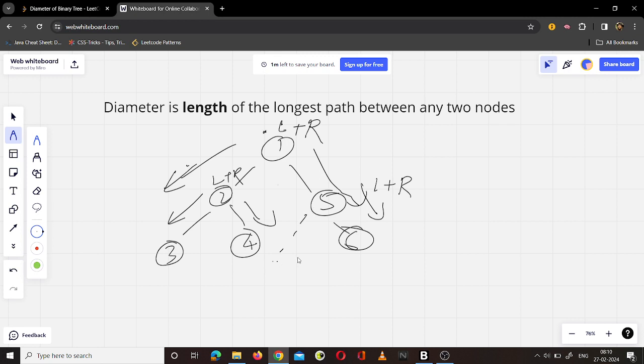Here in this case left will be 0 because it is connected to null. Here also we can do this: null, null, 0, 0. So we'll find for every node the maximum left and maximum right and add it, and check which one is greater. Okay, in this example, let me show it.